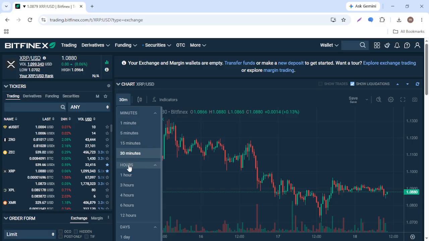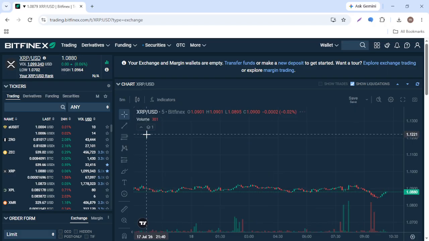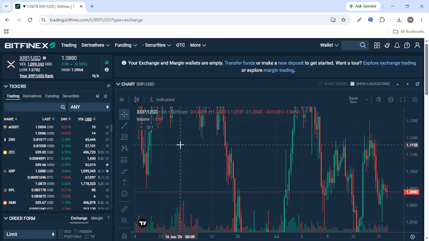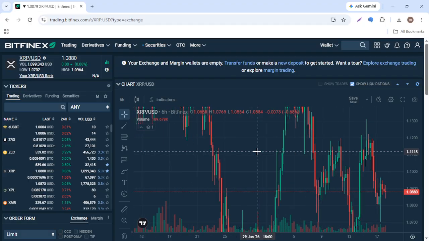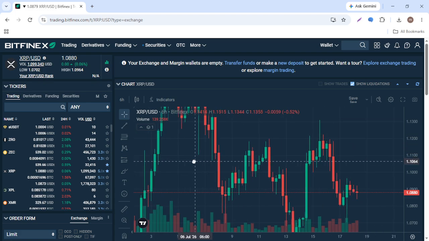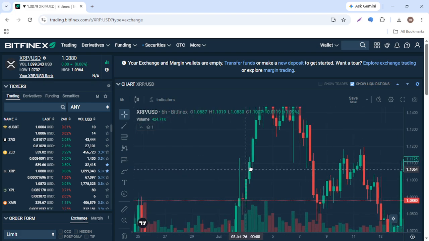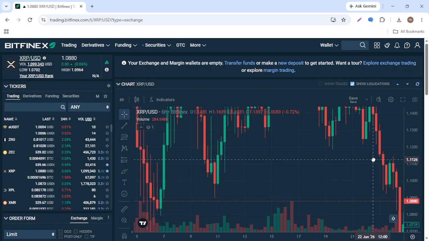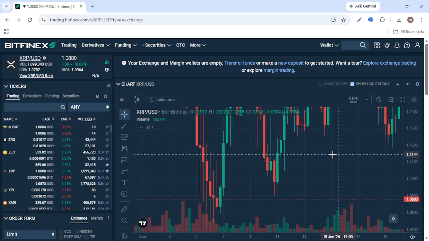For example, shorter timeframes can be useful for monitoring quick market movements, while longer timeframes provide a broader view of overall price trends. As soon as you select a new timeframe, the chart will automatically refresh to display the updated market data. Notice how the candlesticks adjust to represent the new time interval while still showing the same trading pair.